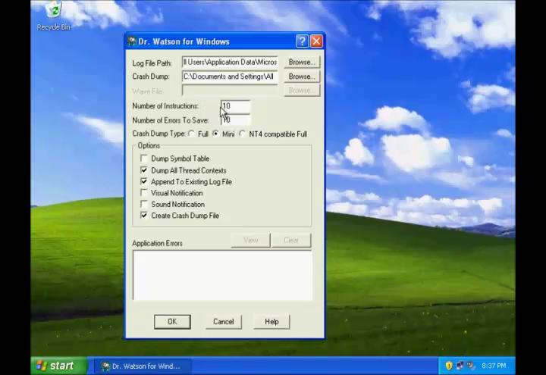Similarly, you can change the path of the crash dump location, and then you can specify the number of instructions to be logged before and after the occurrence of the program error on a particular thread. You can choose the type of dump you would like to create in the crash dump directory, and make sure you have the checkbox enabled against create crash dump file if you are providing the crash dump directory.